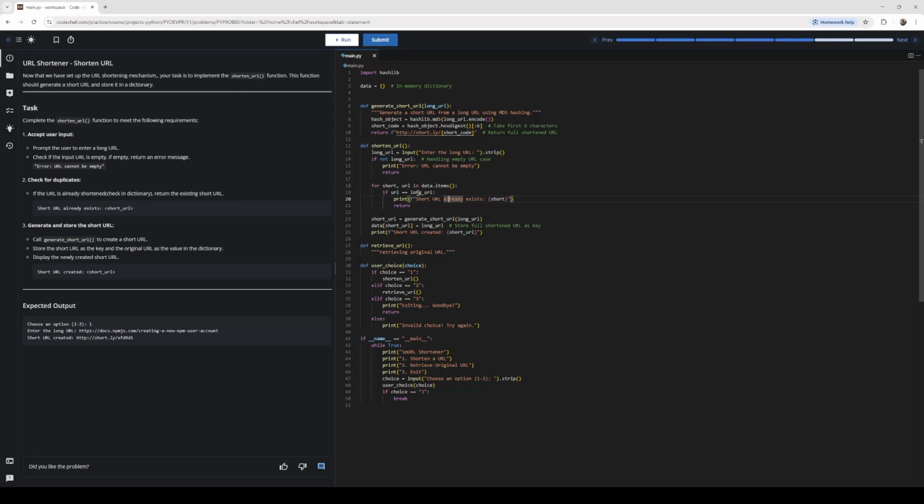So we are checking over here if the input URL given by the user is already present in the dictionary. This URL is the value of the data dictionary. So we are going to print out that the short URL already exists and give the shortened URL. And then we're going to be returning this.